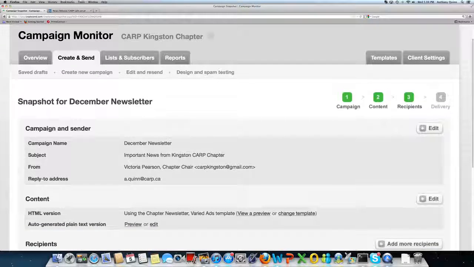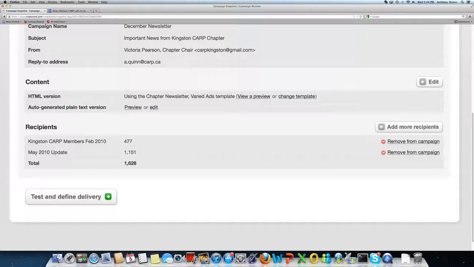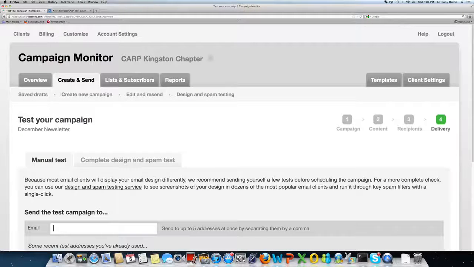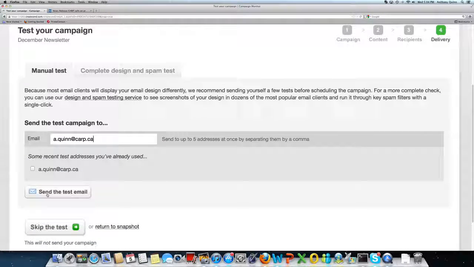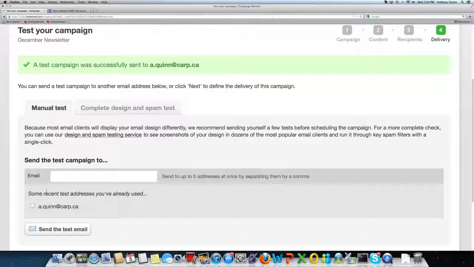Okay, and then once we're happy with everything, we see that it's going to 1,628 unique email addresses. Follow the green arrow. The next step is to test. I want you to send an email to yourself and check out how it looks when you receive it. Send the test email. So now in my own email address, I will find a copy of that newsletter. I go to my email, I look at it, and I'm happy with what I see.